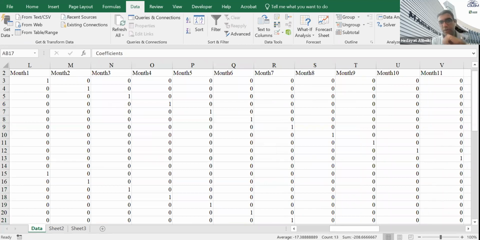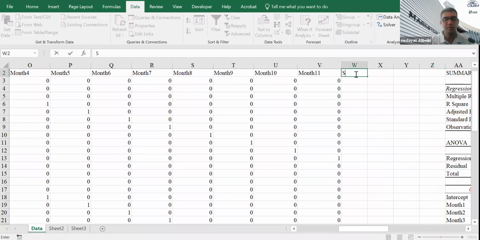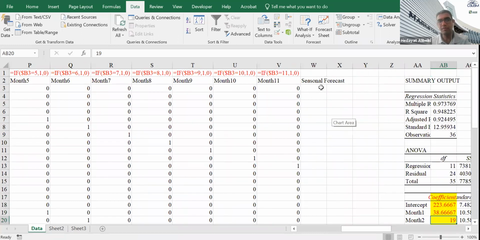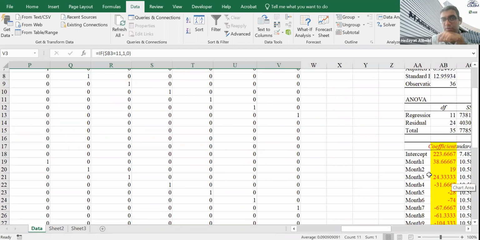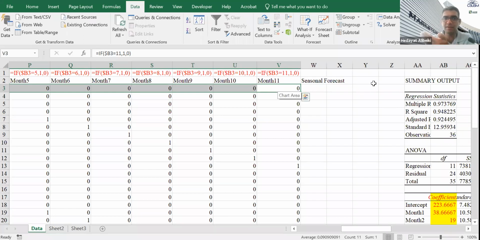Once you have the model, you can just use the formula to come up with the seasonal forecast. These are the coefficients, and we're going to use these coefficients to come up with the seasonal forecast. For each period, you're going to plug the values of the dummy variables into the equation here and get the forecasted or estimated value.